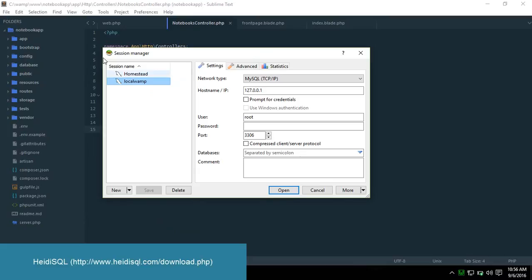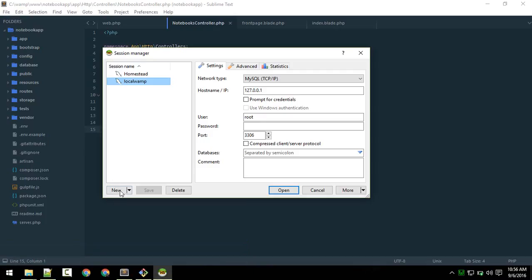So if you install that, the name of the program is HeidiSQL. Go and search for that. Click on New. If you install it for the first time, you might not see this. Click on New, and a new connection will be created.